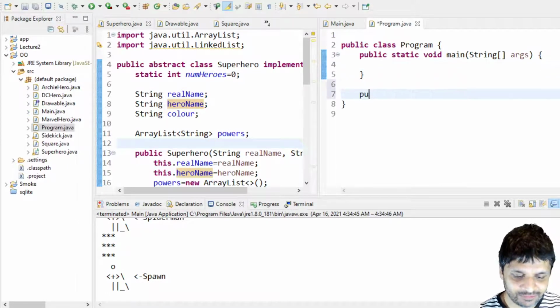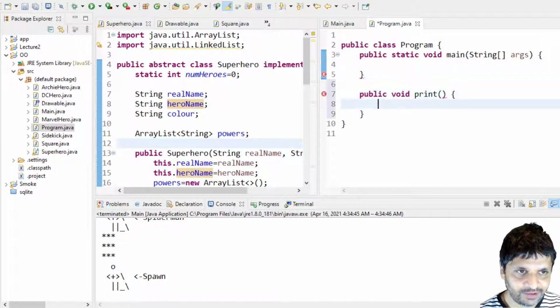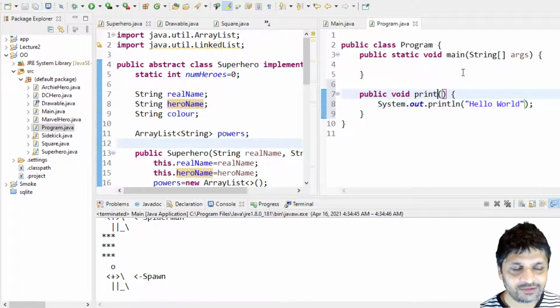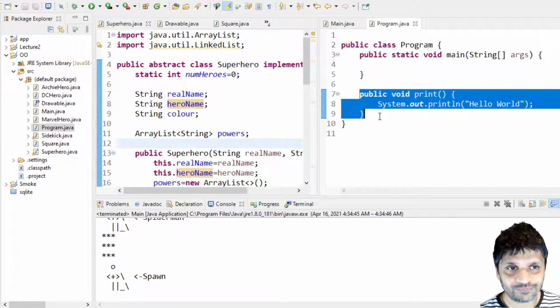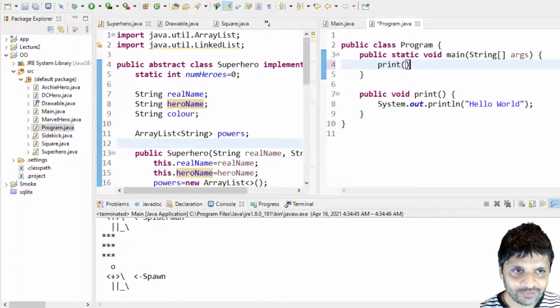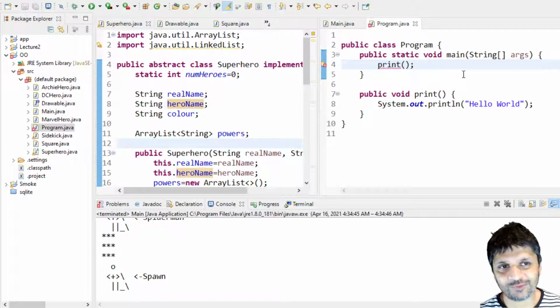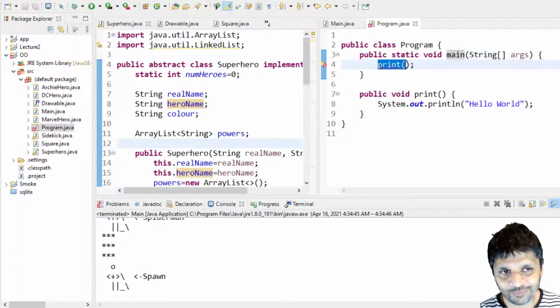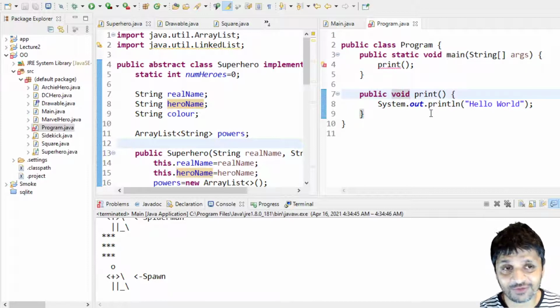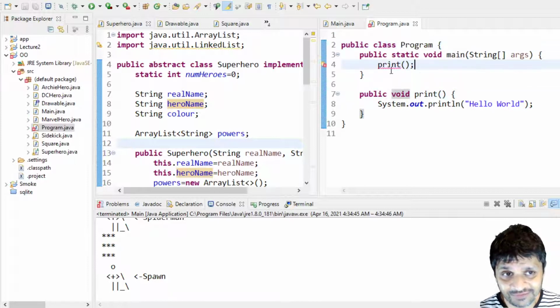And you've got some other method, public void print, and it prints hello world. And you don't want this method to be static. You want it to belong to instances of the class. If you say print over here, Java says, no, wait a minute. The main method is static, so it can only operate with things that the class itself owns. It can't call print because print is not static, which means it belongs to instances of the program class. And there's no instance of the program class here, right?